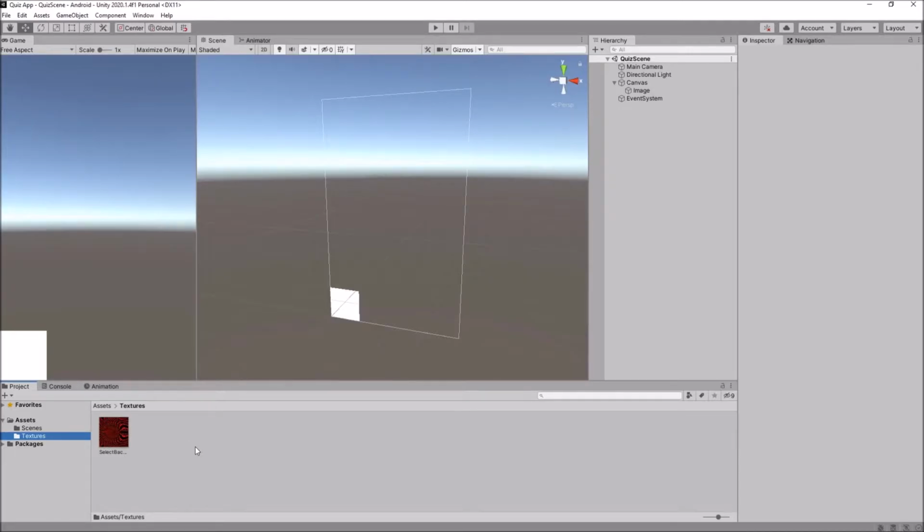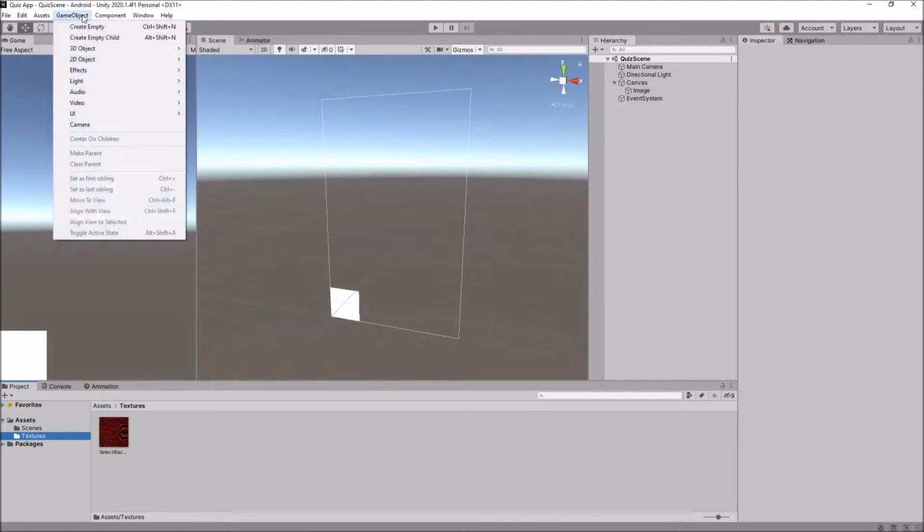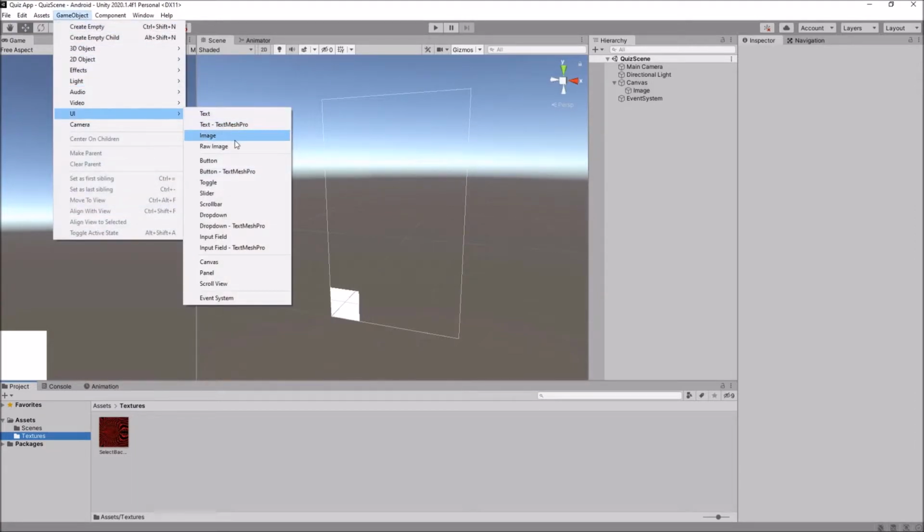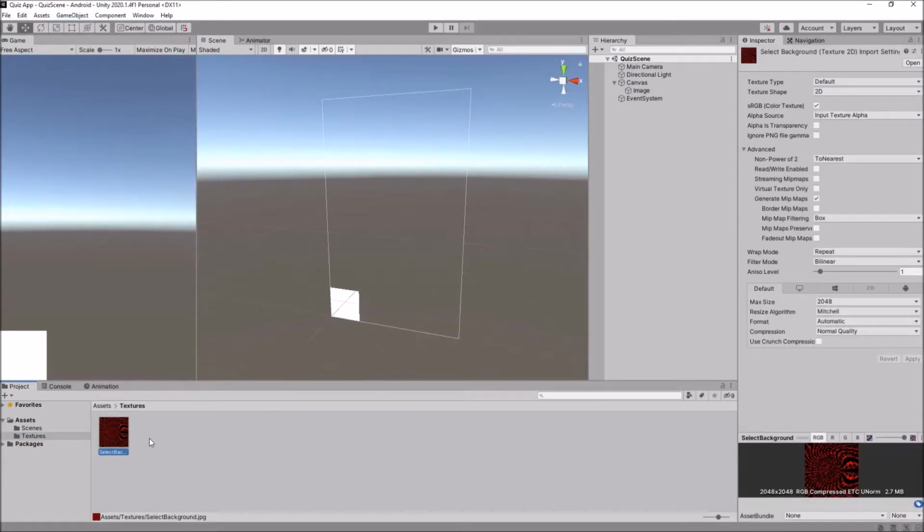Well, we can either attach it to a raw image as it is, or we can change it to a sprite and attach it to an image. You may have noticed that when we go to Game Object UI, when we clicked image, we also have raw image. There is a difference between the two. Raw image, you can attach an actual texture to, so for example, a PNG or a JPEG. An image, it has to be a sprite. So let's change this to a sprite now and see how it works.